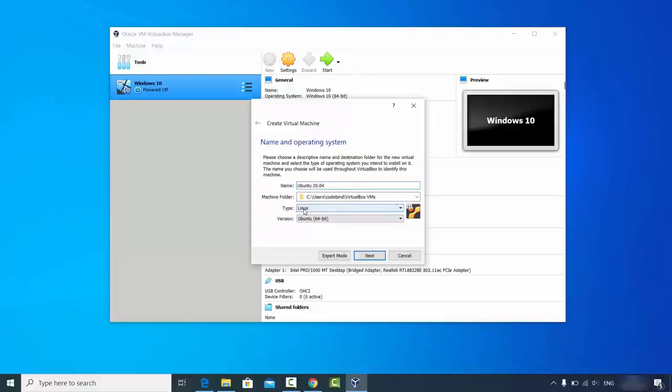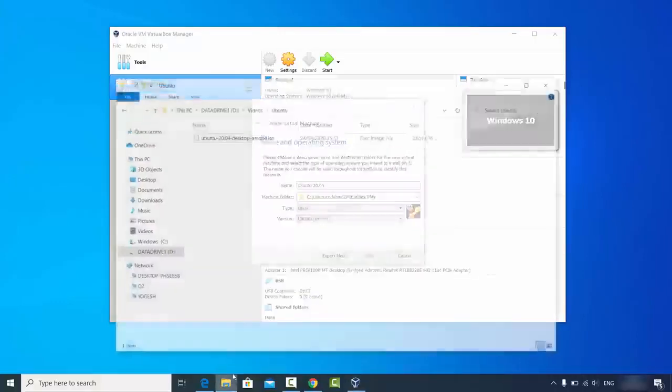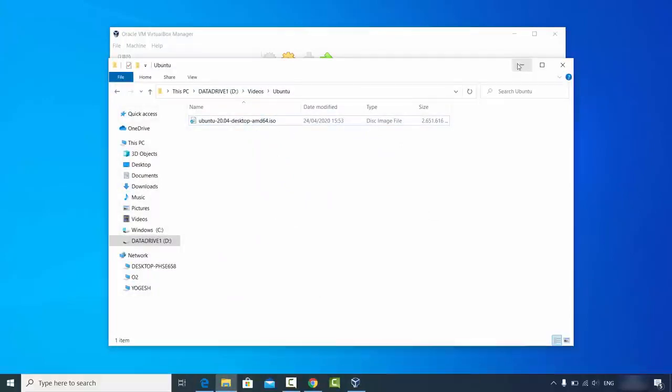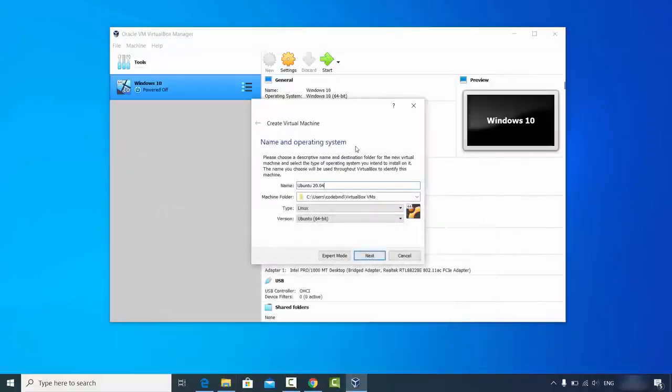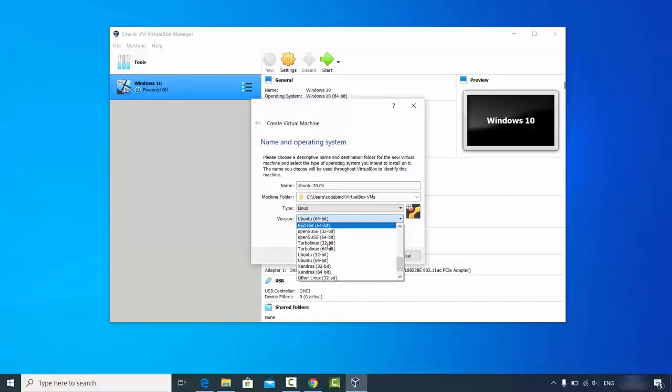The type here is Linux, because Ubuntu is a Linux based operating system. And the version here is Ubuntu 64-bit, because we have downloaded the 64-bit ISO file. There is no other option on the website as far as I know. If you want to choose any other operating system, the procedure is the same. You just need to select the operating system you want to install, and here you can see many choices are given.